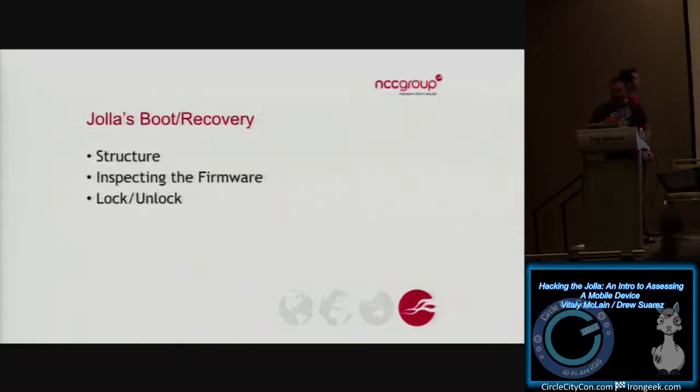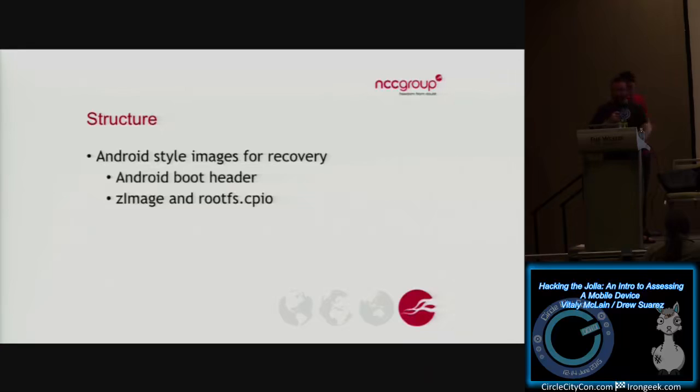So we'll talk now a little bit about the boot and recovery structure of this phone, and then how to inspect this firmware, and then we're going to look at how the lock and unlock process works for this phone, for the bootloader and other features like that. So the structure, as I mentioned, this is an Android-style boot image. It has the Android boot header. You've got your compiled zImage, and your RAM disk, the rootfs CPIO. So perfect, we have everything we need here.